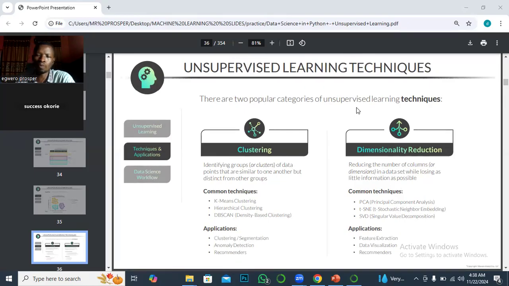When they say two popular, it means that these are not the only techniques, but these ones are more popular compared to the others. And what are these techniques? We have clustering and we have dimensionality reduction. Clustering is talking about grouping, segmenting, just like we just saw in that table and that graph.